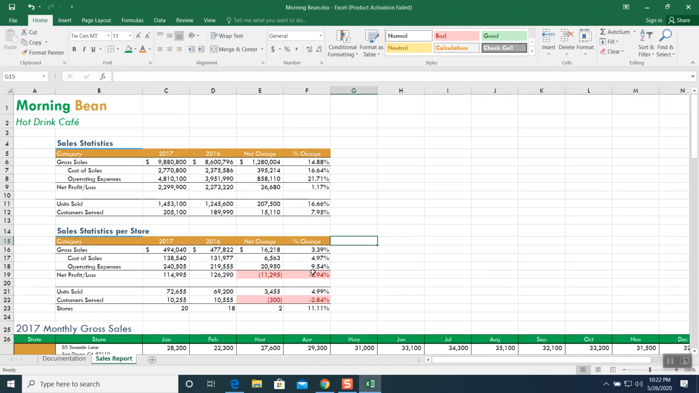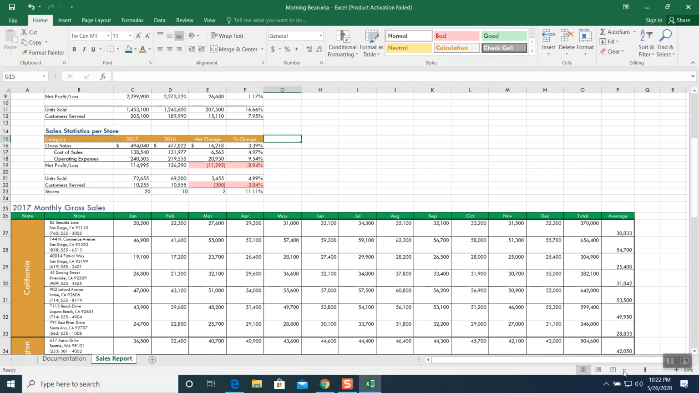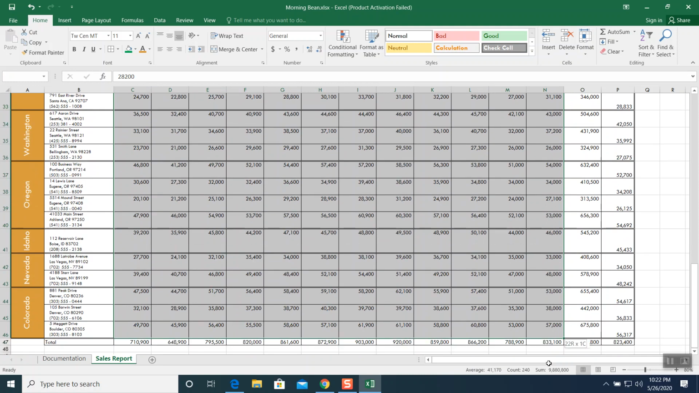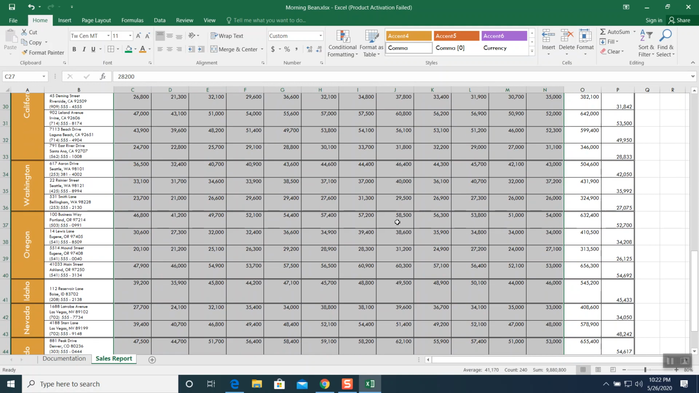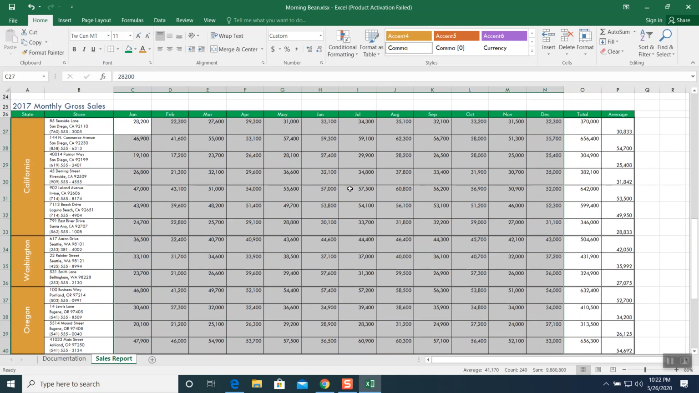Next one, it says highlight C27 to N46. C27 to N46. Okay, so what am I going to do, guys, now? In this, I have 20 stores. Out of these 20 stores, the owner would like to know which 10 stores make the most money for him, right? And out of 20, the 10 stores, make them green. How can that be possible?